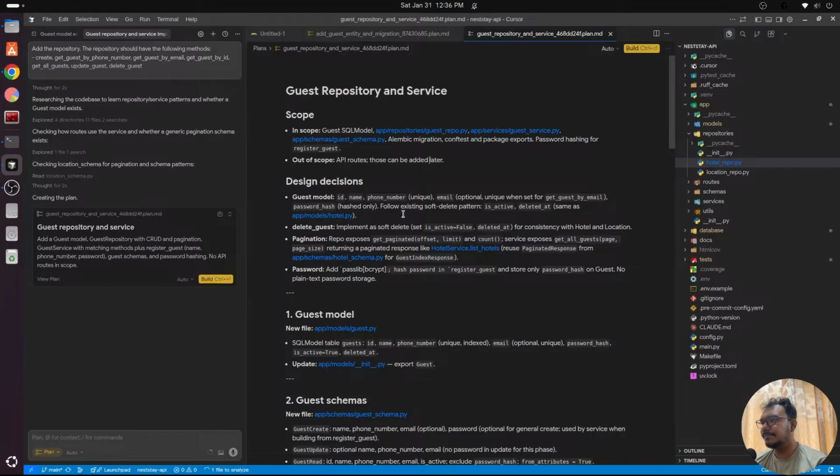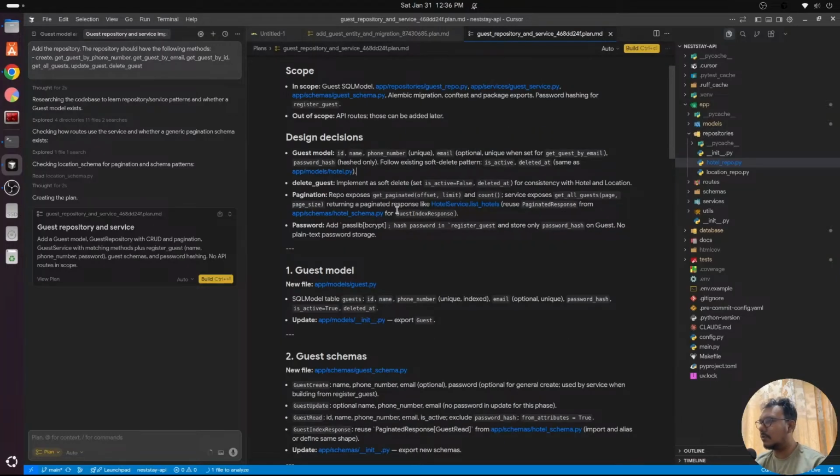Follow existing soft delete pattern is active, deleted at. Yes, thank you. Delete guest, implement a soft delete, set is active as false for consistency with hotel and location. Pagination is there. Then password, add passlib. Okay, perfect. Yeah, let's go ahead and do that. Oops. Uh-oh. I hope I haven't broken my bottle. Hold on. Yeah, it's still alive.